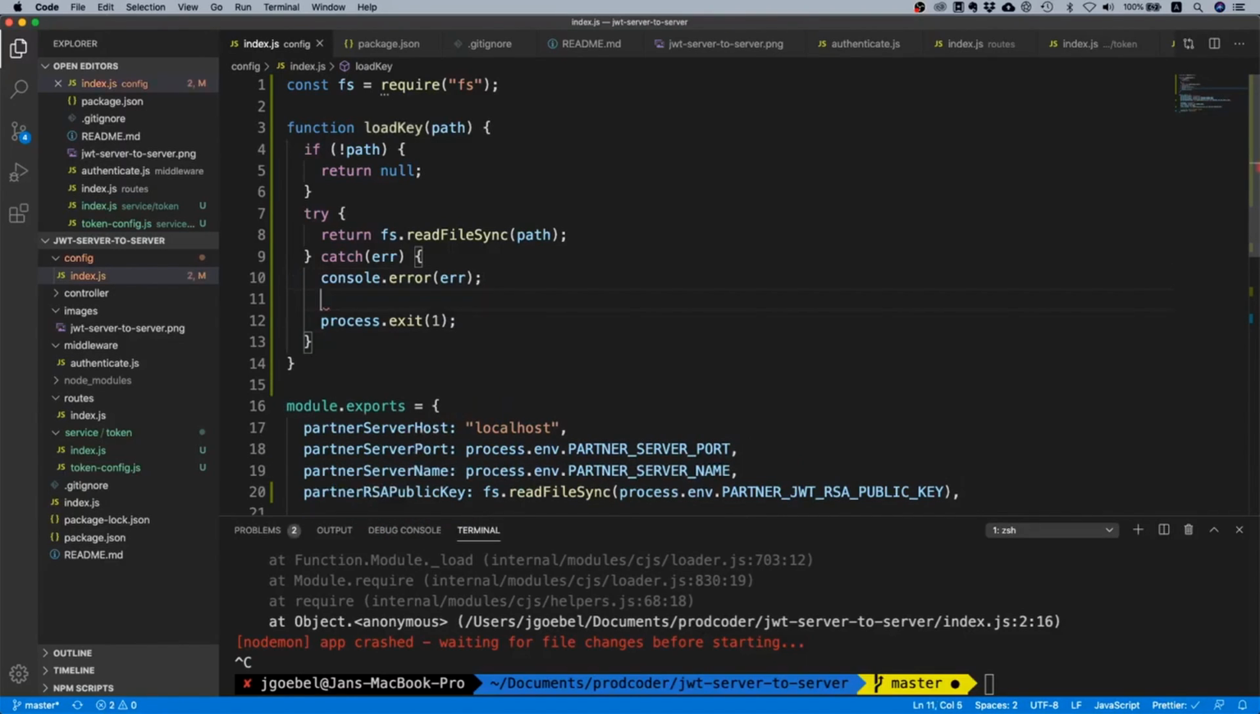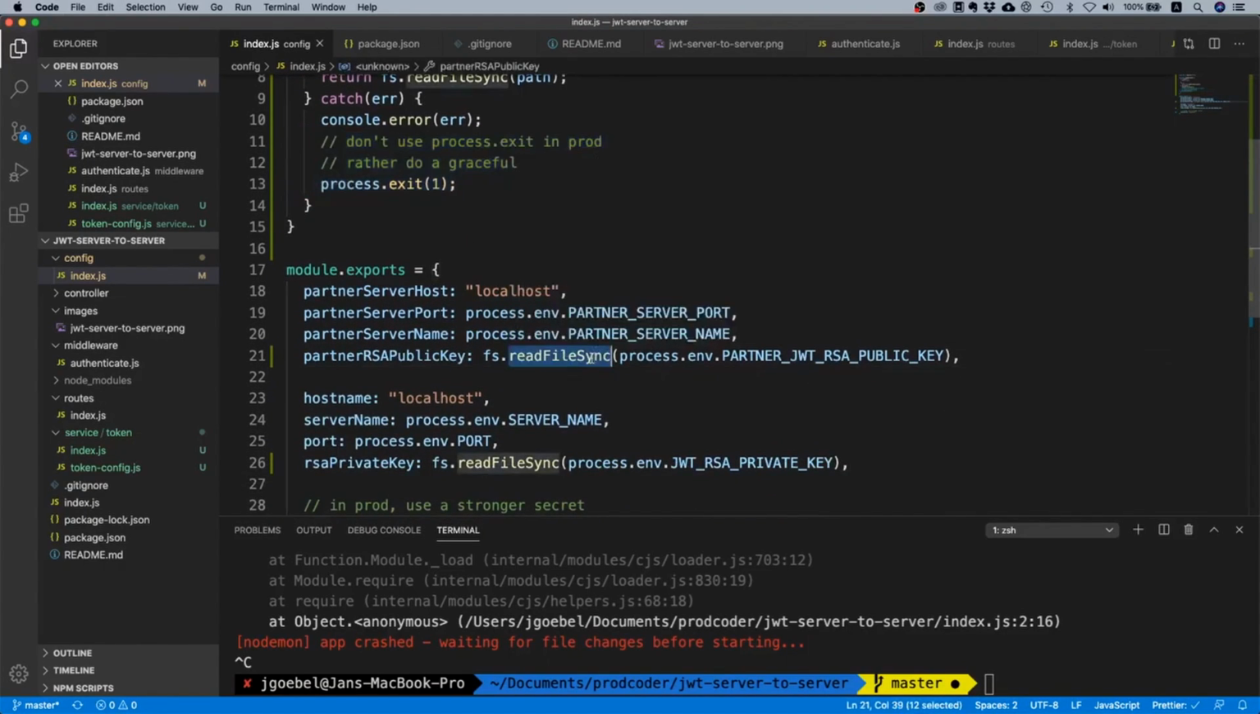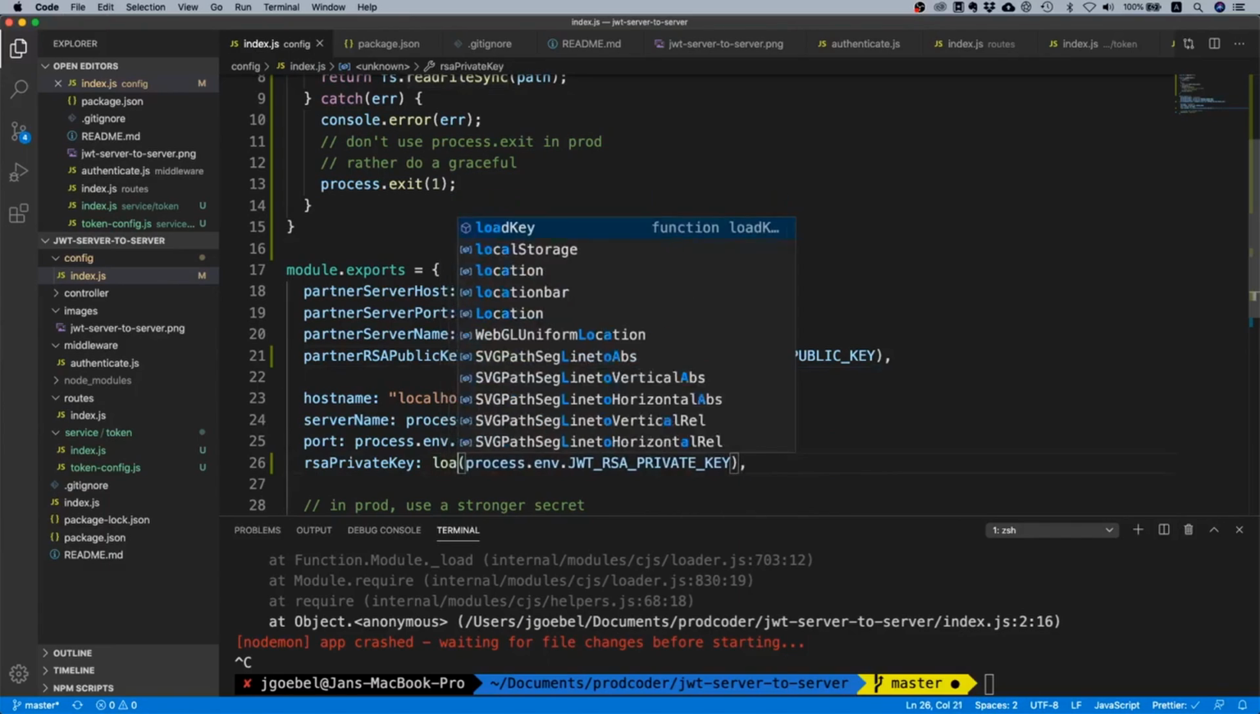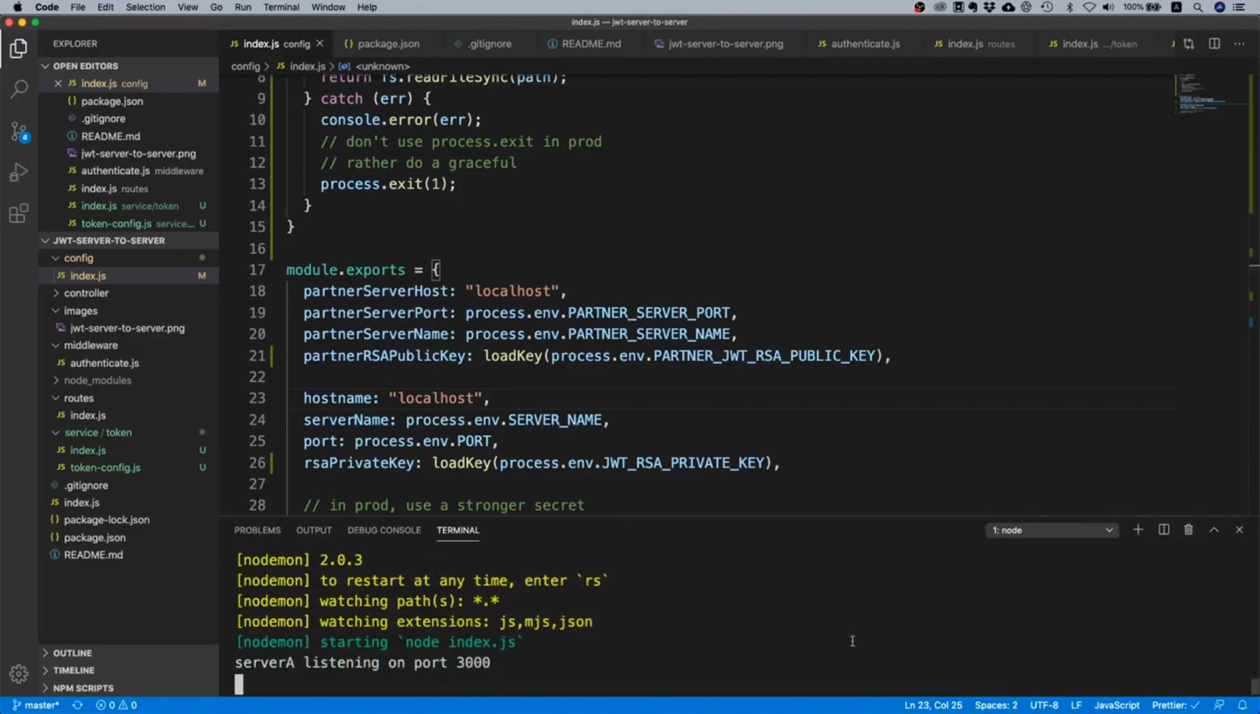Now, one important note here is that you shouldn't use process.exit in prod. Rather do a graceful shutdown, right? Because what this does is it immediately kills the process, and there might be something running, and then you're shutting this down. So that's why you should not use this in prod, but for a tutorial, it's fine, I guess. And then what I'm going to do is I'm going to say load key, and then load key here as well. And now let's check if this works. Ah, yeah, it's working. Nice.